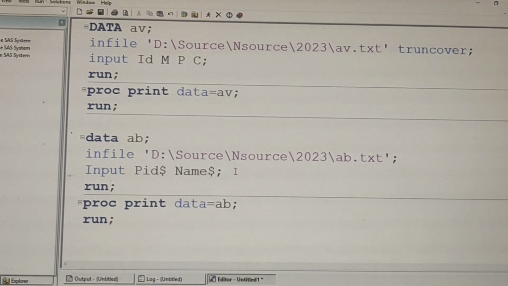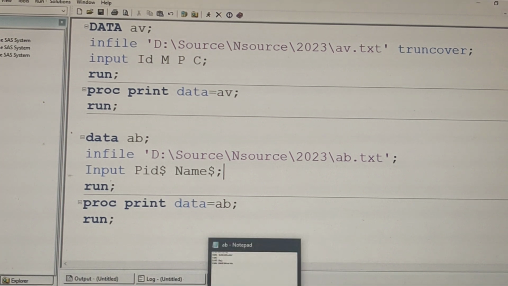When we use the length statement, we can change our order. Yes or no? Yes, sir. If I am using length name 12, what is the first column we display in my output window? Name. Second column, patient ID. But I don't want to change my order. Then we have to use which one? Retain. When we use length, retain is useful.